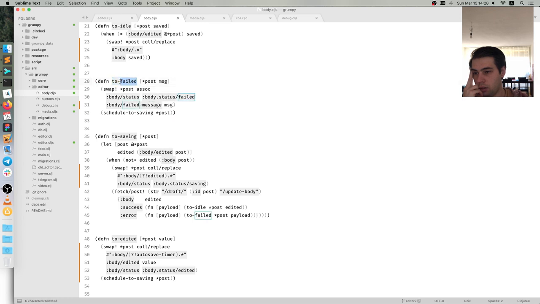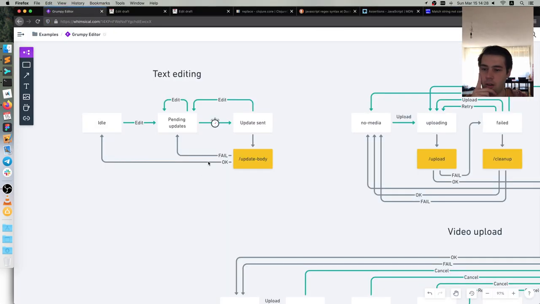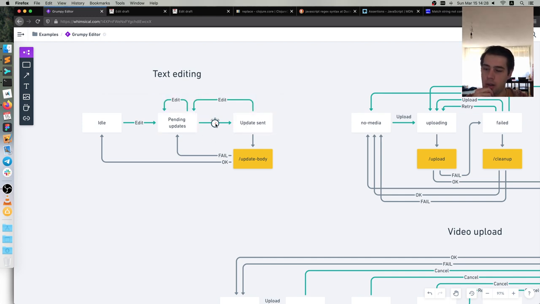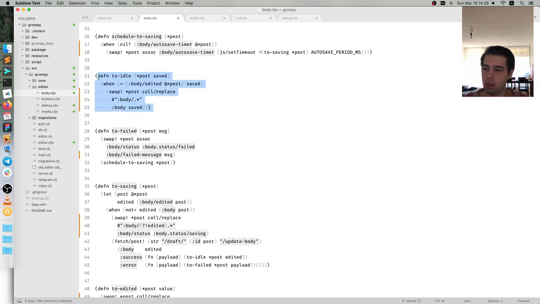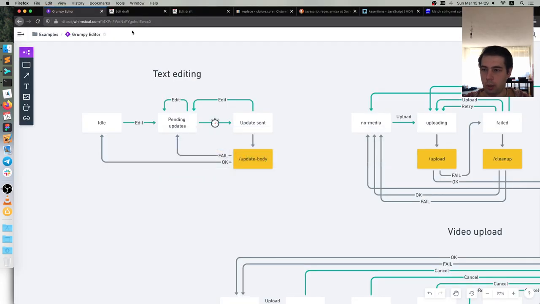So when we do failed, status and failed message. Let's look at our diagram again. Here, if we fail, we can either be in this state or this state, and probably not in this state. In either of these states, right? So either we have a timer or we don't have a timer. We have edited body, we don't want that to change as well. So yeah, this seems correct. It doesn't need any tweaking. So here we just replace everything with body and save. Okay, seems good. Let's see, we compile, this is good, right?